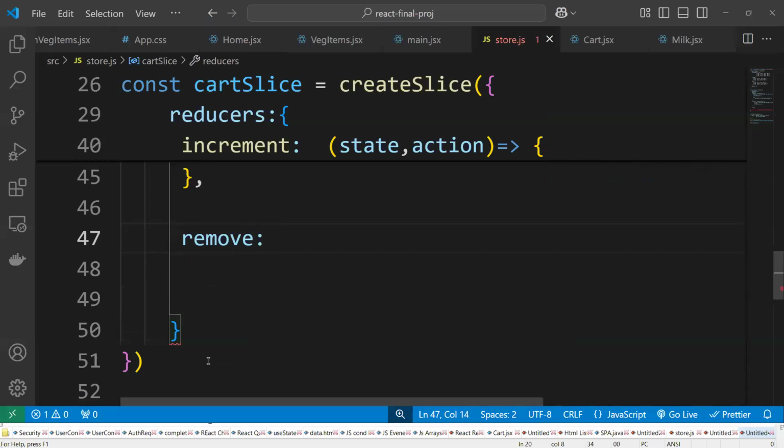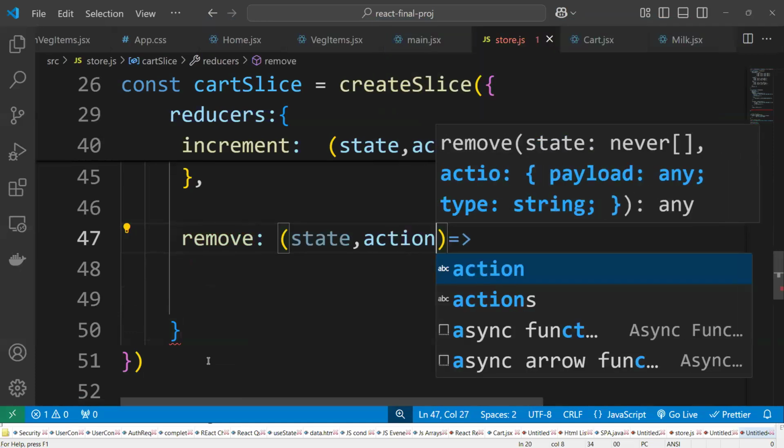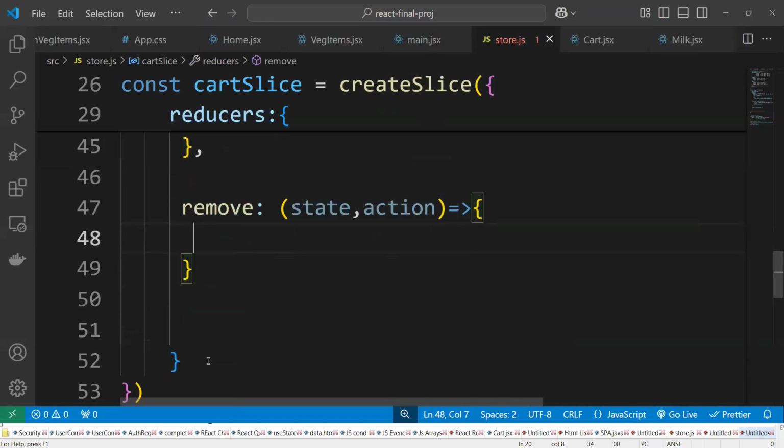Remove, colon. Remove as usual, take what? Arrow. Before arrow is what? Two arguments. One is what? State. One is what? Action. Nice, very nice. Spread the braces like this. Very nice. Good. Now we go for what? Reducer opening and closing. A reducer brace is what color here? Yellow color. Fine. What reducer do we have to write?